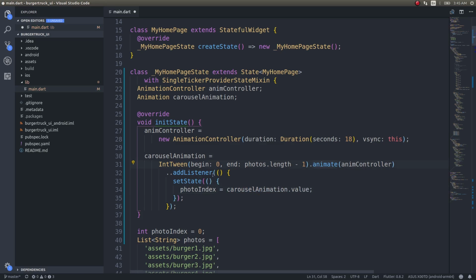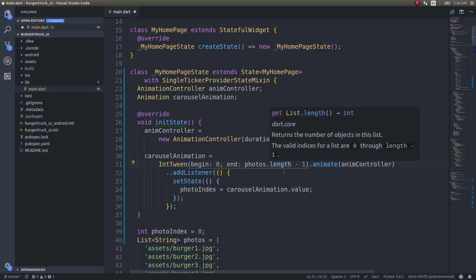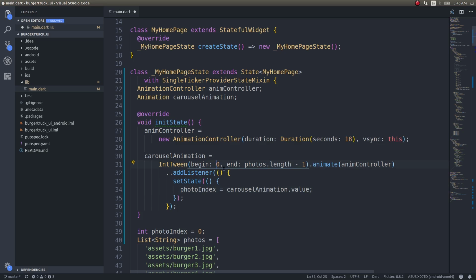Once this animation starts, I am adding a listener, and since this animation has started, I can simply do carousel animation dot value to get the current value of the animation, right? So the first time it will be 0, and then after a particular amount of seconds it will be 1, after a particular amount of seconds it will be 2, after a particular amount of seconds it will be 3, and I will be setting the photo index to that particular value. So the photo index will change, which means that the image will change, and the change will appear as if it's happening automatically.